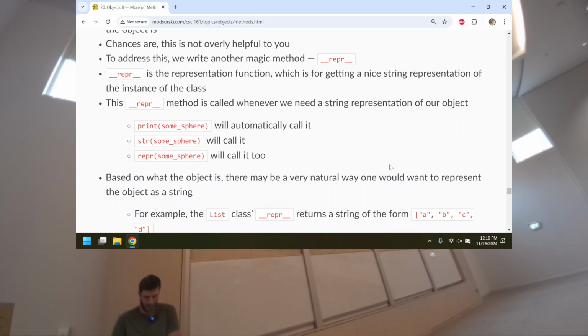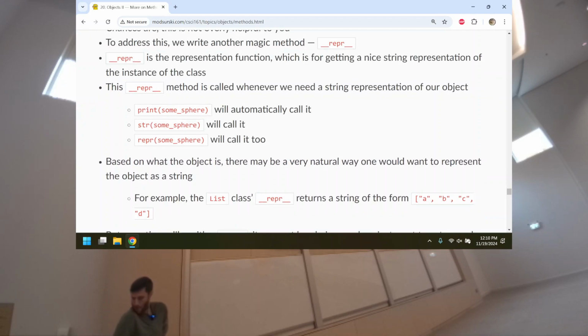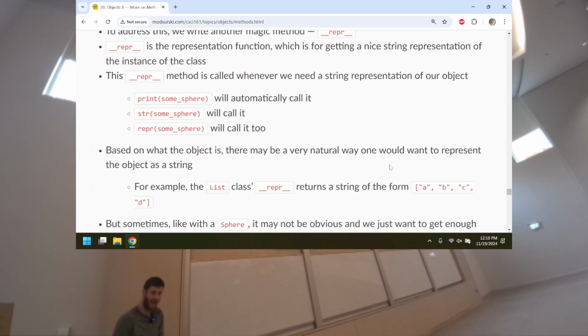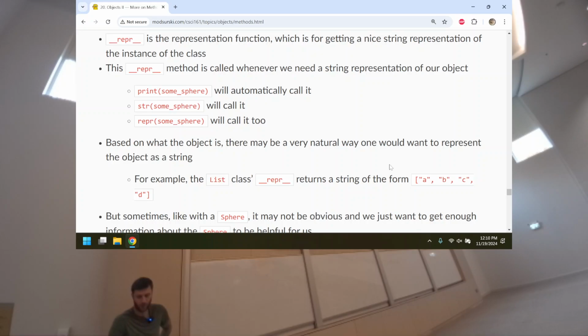So what do I have here? Okay, to address it, we write another magic method, __repr__. It's a representation function, which is for getting a nice string representation of the instance of the class. The repr method is called whenever we need a string representation of our object. So if we print it out, we want to get a string of something, or you can call repr directly. You can get the string version of the object.